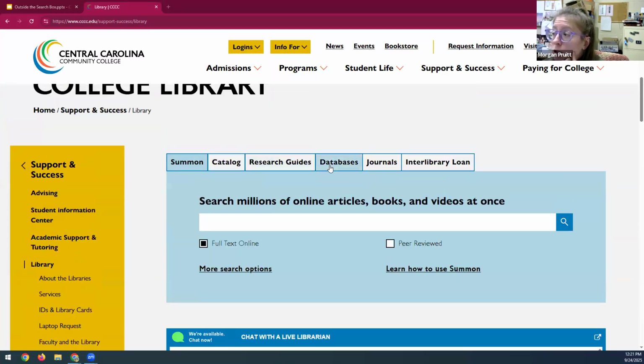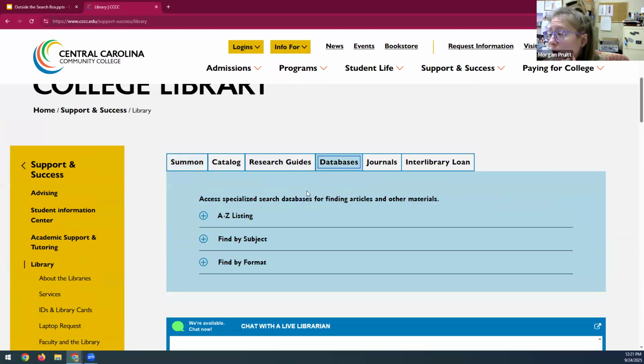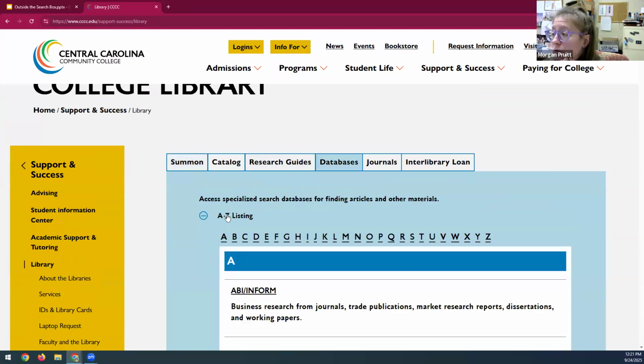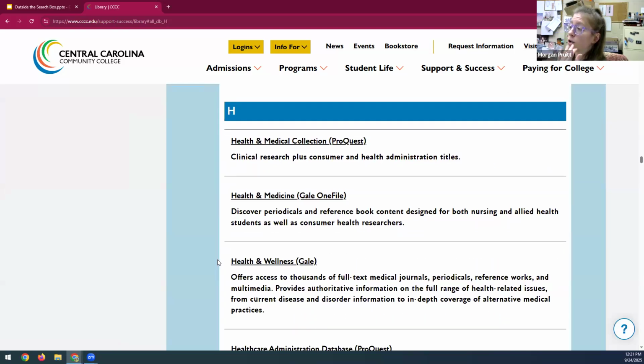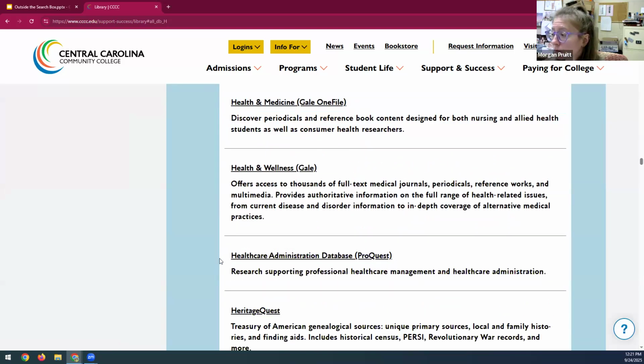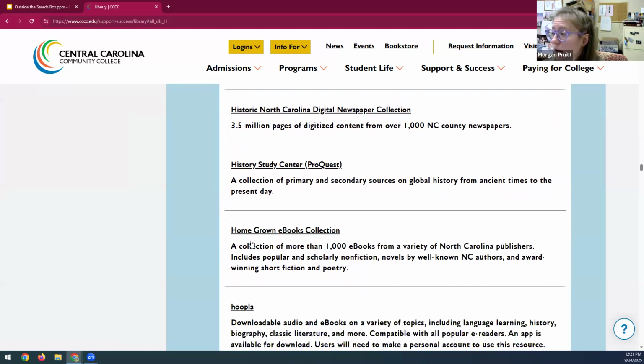So we will go to databases, and we're going to go to the A to Z listing. You'll see a huge drop-down menu, and we're going to select the letter H because it is alphabetical. We're looking for Homegrown ebooks, and we'll click the letter H, and it'll drop us down. And then we'll have the Homegrown eBooks collection right here.